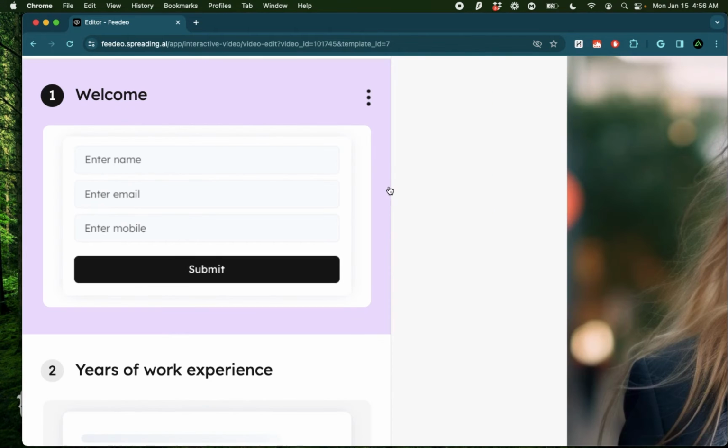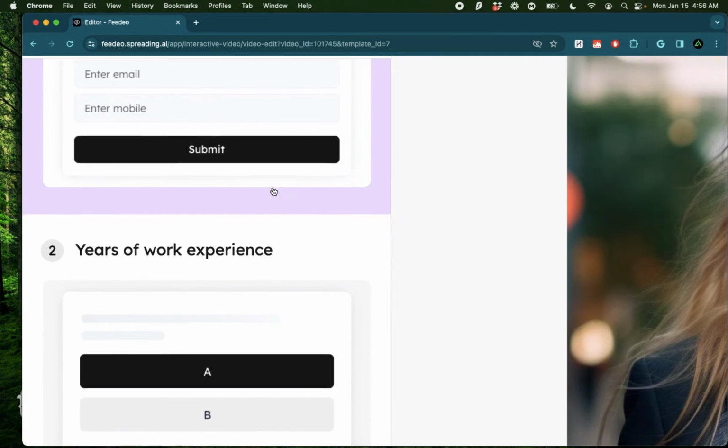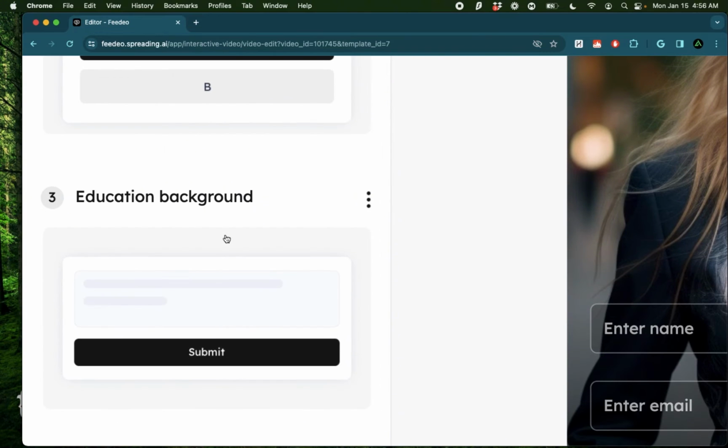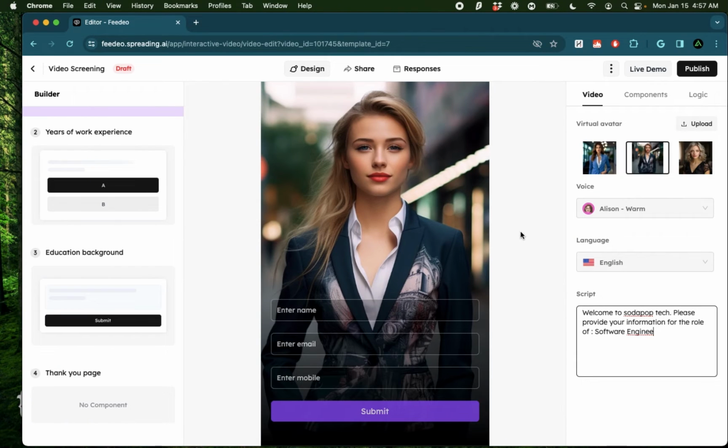All right. And then we have the preliminary questions such as requesting the name, email, and phone number of the candidate, the years of work experience they have, and their educational background. I'm going to keep all of those the same and click Publish on the right.